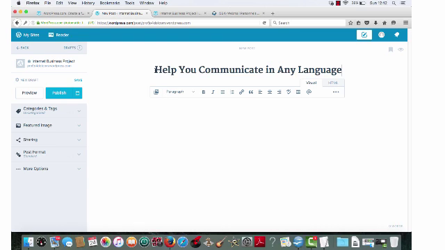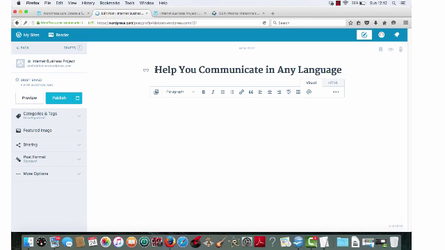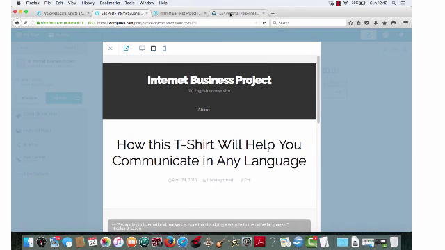And you see it's cut it off because the full title was How This T-shirt Can Help You Communicate in Any Language. Don't worry about this, it's just that the page literally isn't big enough to display it. So I'm just going to preview that. We'll have a look at that in preview.